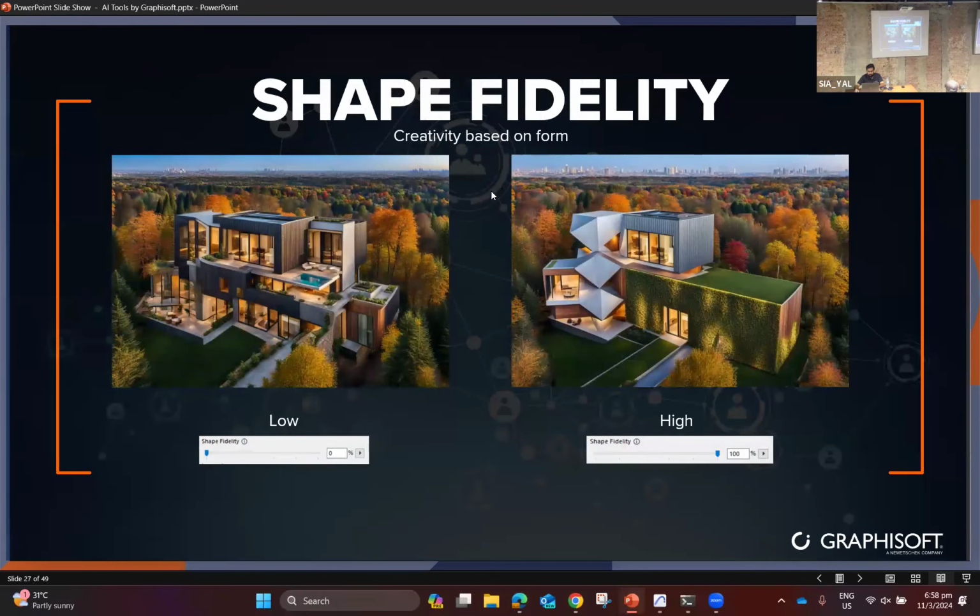And then the next is shape fidelity. So the shape fidelity is something to just stick to the same shape or to change the shape in your design. So there is a slider here inside the UI. If you keep it at 0, it will not really stick to the shape that you have used inside your 3D view. But if you set the shape fidelity to 100%, it will stick exactly to the same shape that you have used inside ArchiCAD, and then it will generate content out of it.